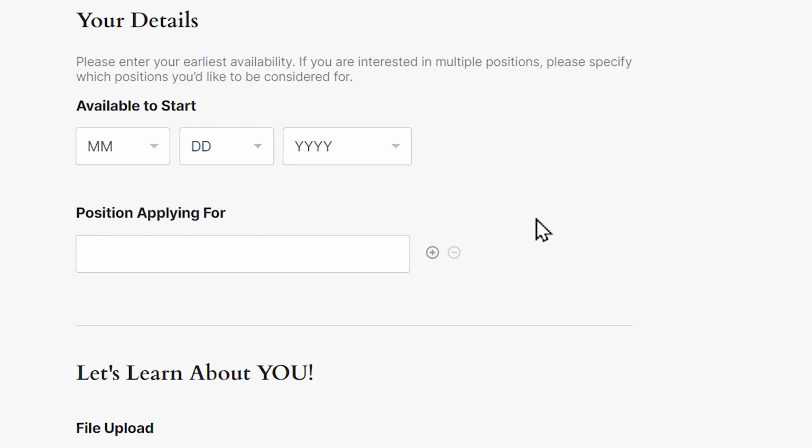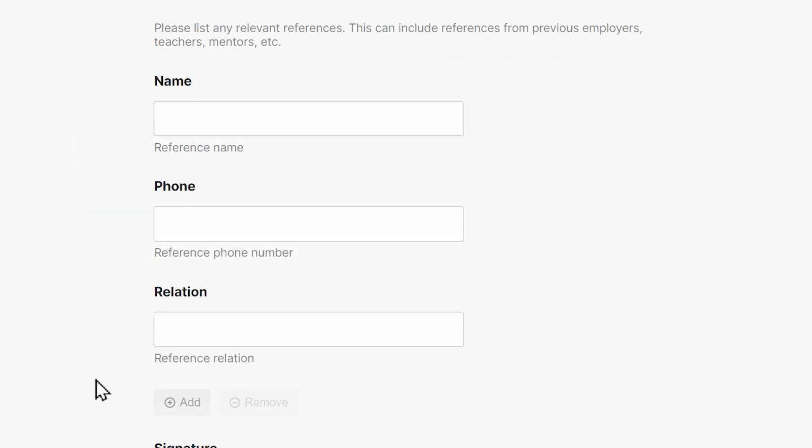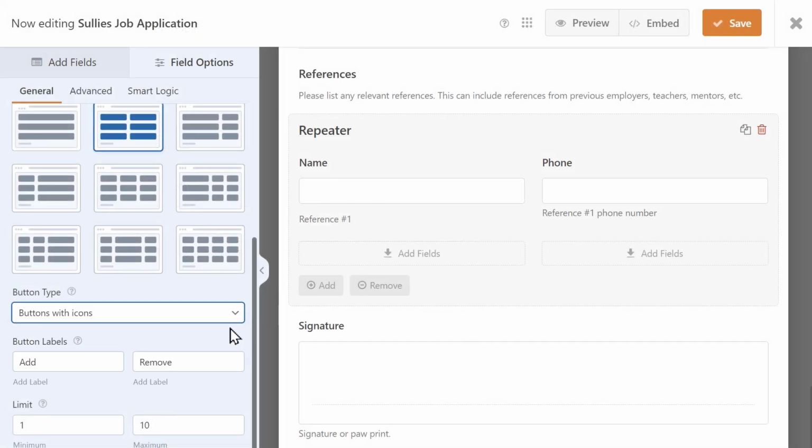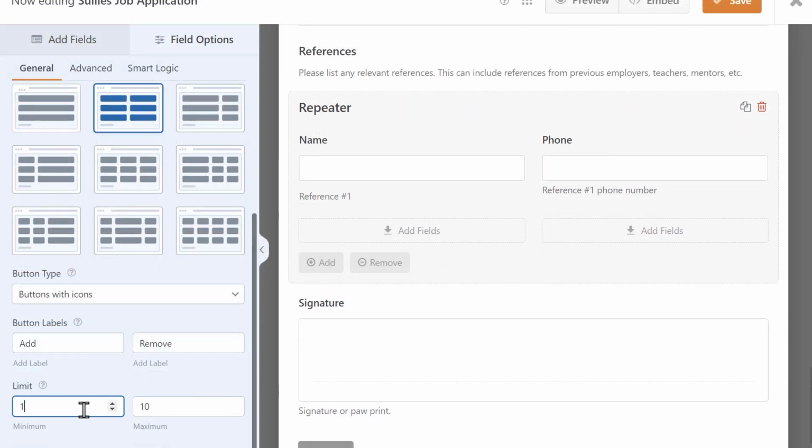The rows layout will display the plus and minus icons at the end of each row, whereas the blocks layout will display these functions as buttons, and you can choose from 5 different button types. For either layout, you can set the minimum and maximum number of times that the field can be repeated.